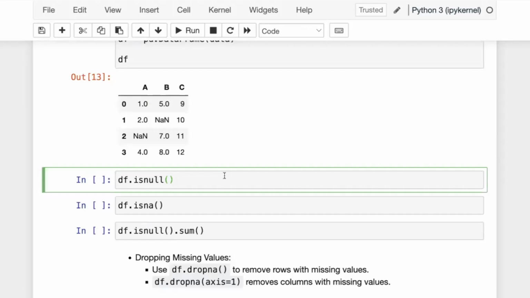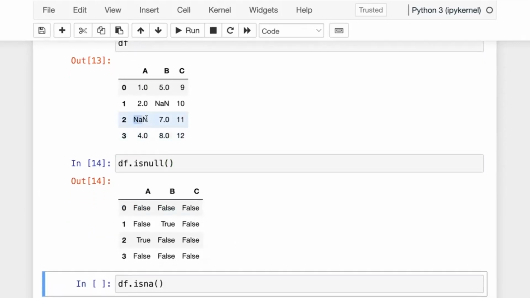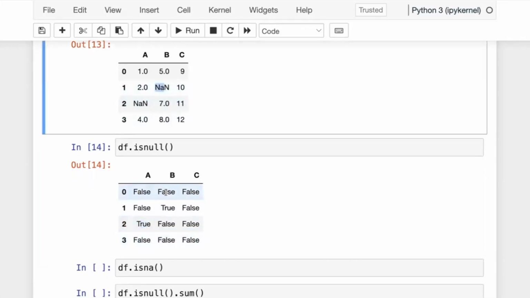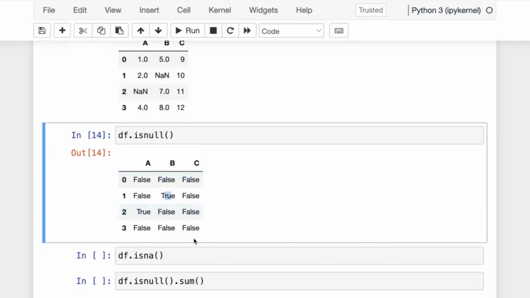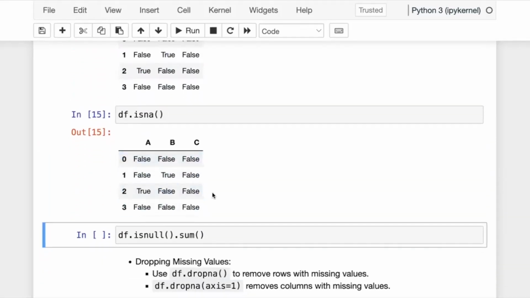So if I use df.isnull, you can see that we get true wherever we have a missing value, right? Similarly here, and we get false when we do actually have some values. And the same thing with isna, right? So you can see that it's the same thing.